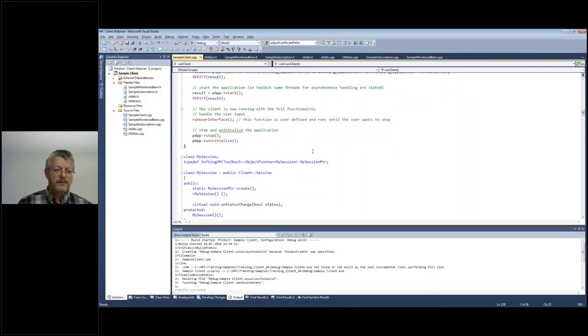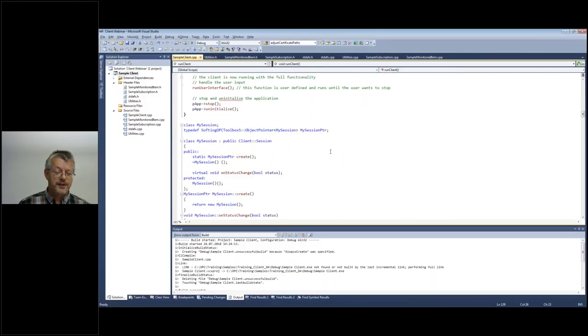Here I already implemented an additional feature. I did not even remember that was in that part. So we implement a forward class declaration of my session. A client has a session, and the toolbox provides a client session. If a client wants to connect to a server, it has to establish a session to that server.